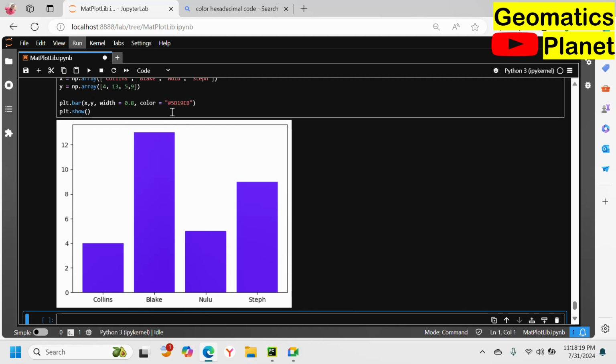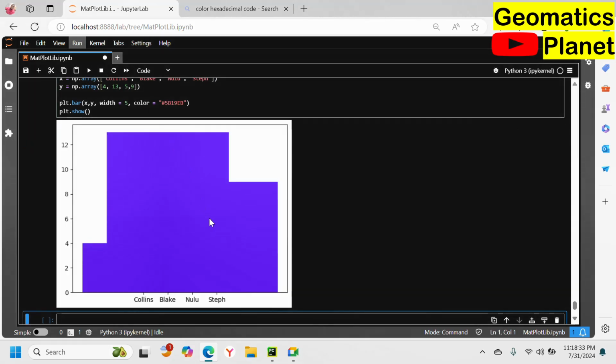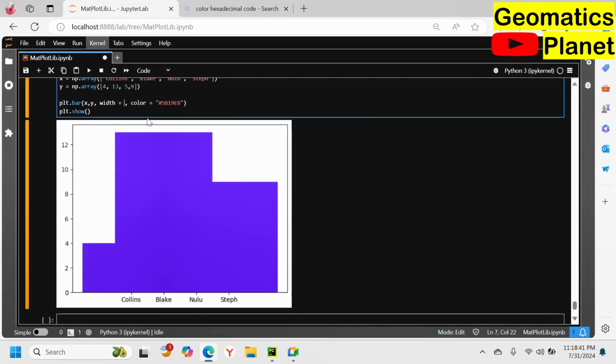So it means I need this color code. I have passed two things into it, the width and the color. What if I change this to something like 5 and run the same code? You can see how big it is. So this is a way you can change the width and the color, passing them at the same time.